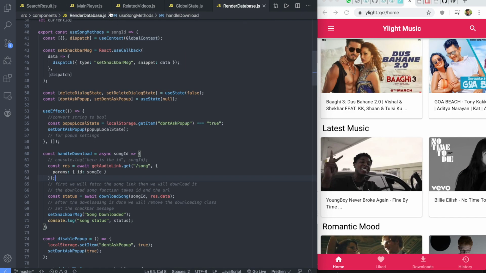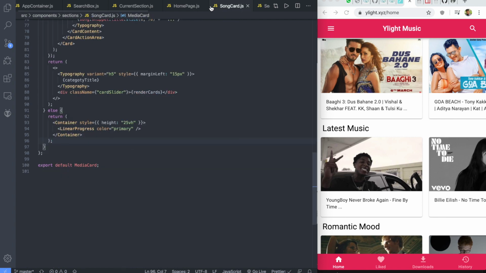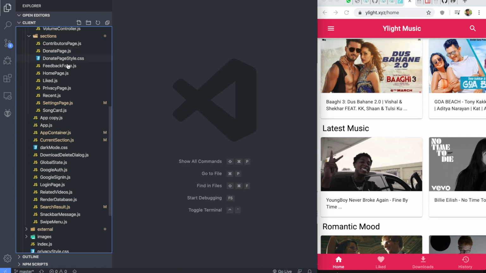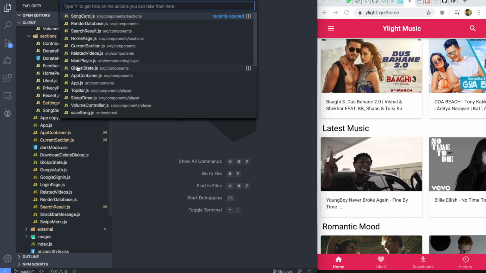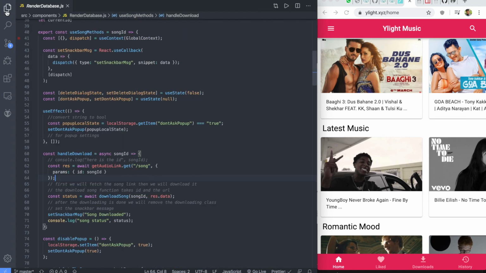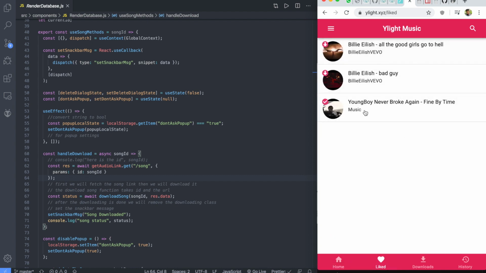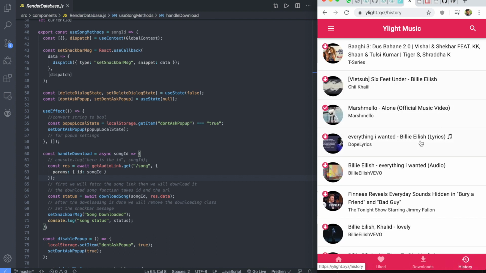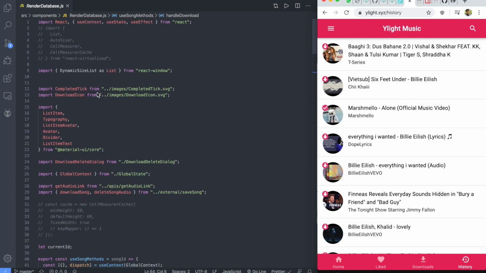Okay guys, so now we looked at this home page and the song card. This was our song card. So let's close all these files, and now we will start looking from where? Render database. Yes, what is this? This is like this. When I click on like, as I explained, it passes all the liked songs and it gets rendered. And here is the history, and let's jump into the code.